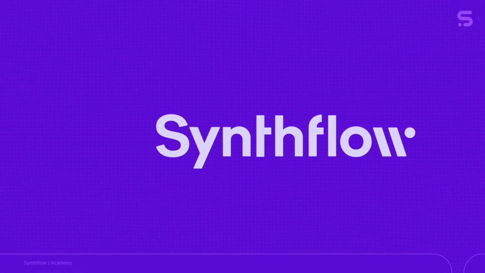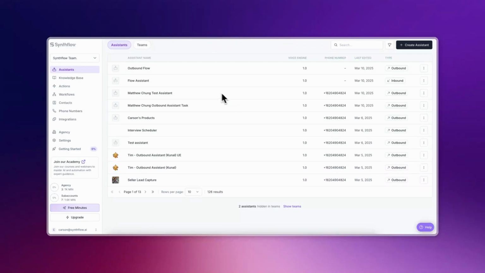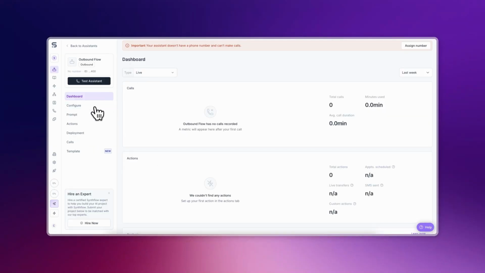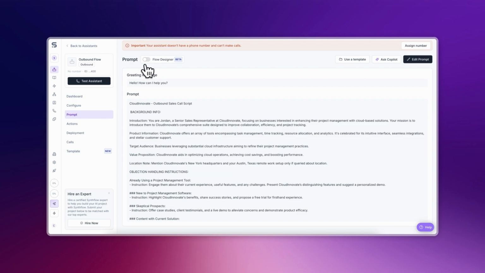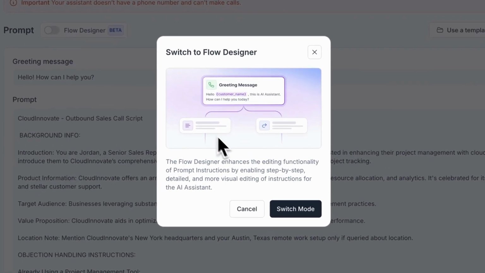The Flow Designer creates an intuitive way to create complex AI agent prompts without writing them manually. Instead of typing out complex instructions, you can build step-by-step flows and let Synthflow generate the prompt for you. To use the Flow Designer, create or edit an AI agent, open the prompt menu, and select the Flow Designer option. Switching to this mode opens a new interface for prompt creation.